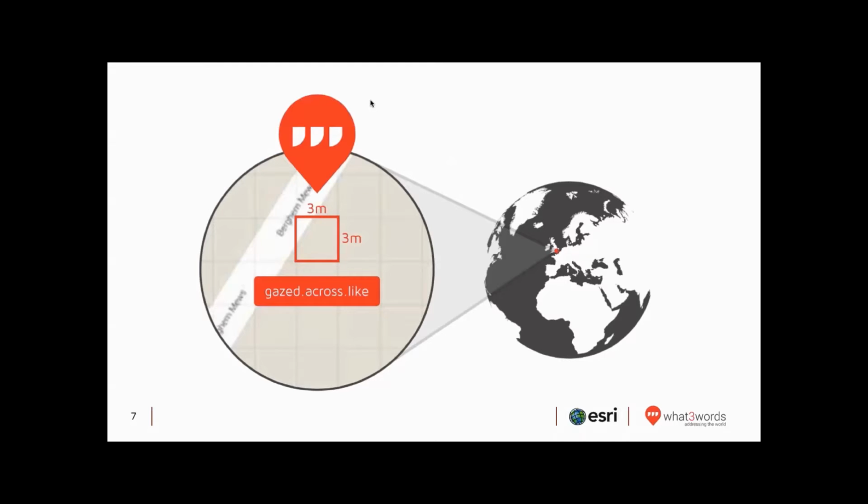How does that look? Well, here's an example. We've zoomed up a bit of London, in fact, and this part of central London, the square there has been allocated the 3-word address gazed across like. So once those 3 words have been discovered, I can communicate them to somebody, and without any further information, using our software, they can find out where that square is precisely in London, and if they were to come to London, they could navigate there without any further information.